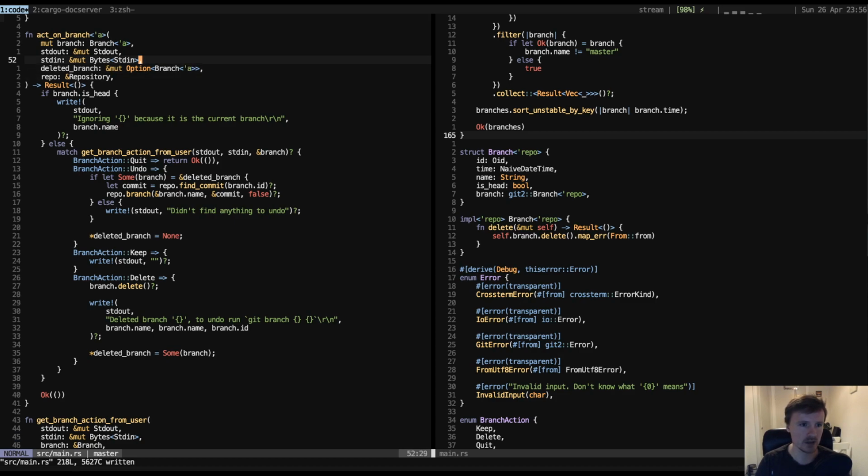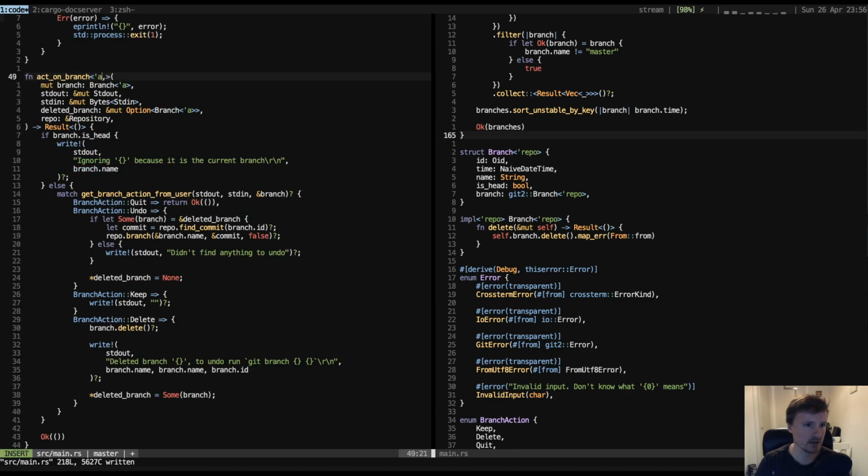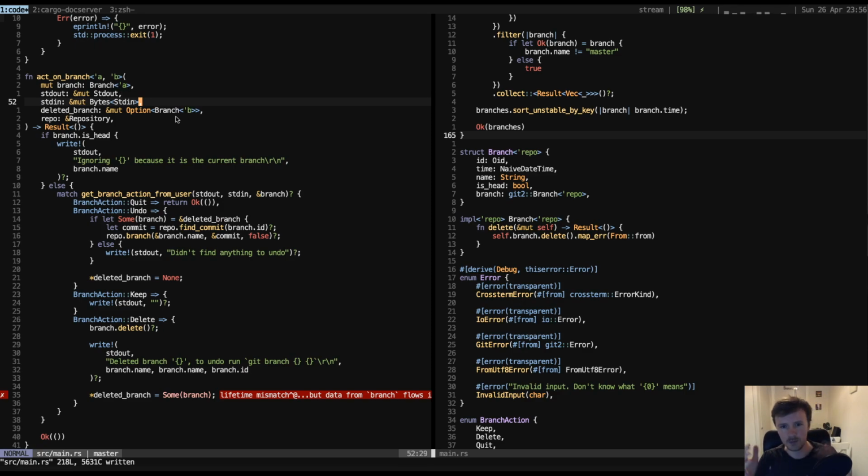So now that works. You can almost imagine it as it looked like this before, right? The branch that comes in lives for tick A, and the branch that we assign to the deleted branch lives for tick B, some other lifetime. And that's a type error. These two types are not the same. A and B can be totally different, which means that one could go out of scope before the other. But by declaring them as being the same type, that does fix it.